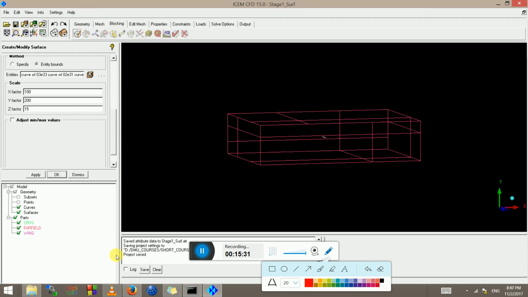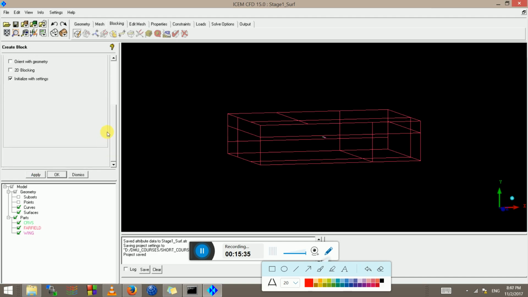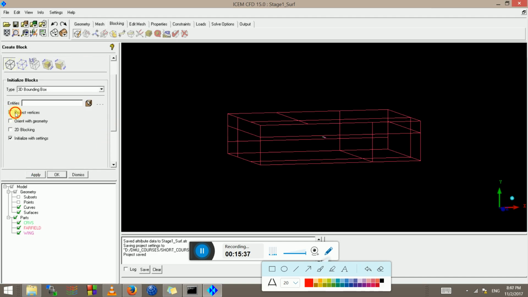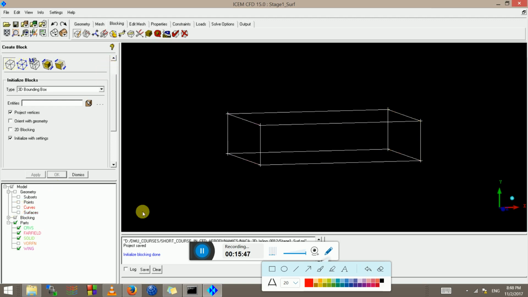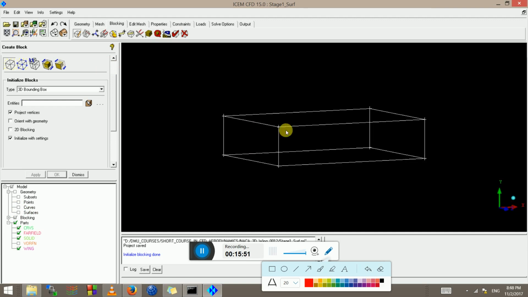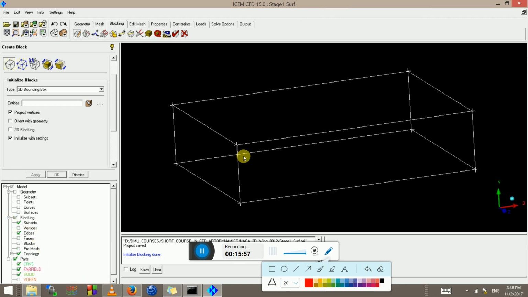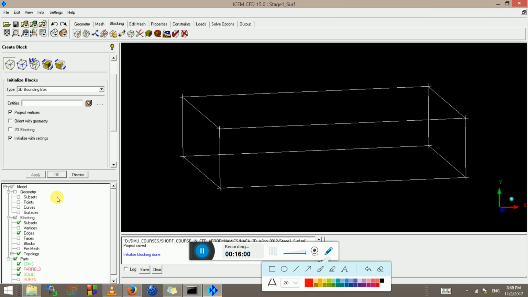Now let's go into blocking. I'm going to say it's a 3D bounding box. Initialize with settings and project vertices. And click apply. And bam, some edges appeared. Okay, I'm going to turn off the surfaces just to show you the edges. So it's just a rectangular domain, rectangular block. This thing called block at the moment, which is, to be honest, of no use.